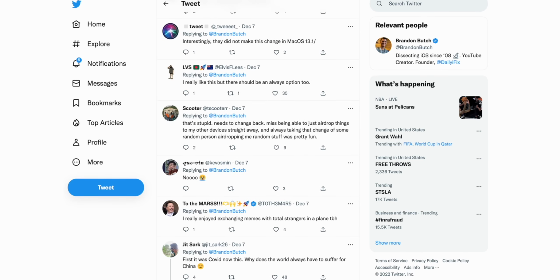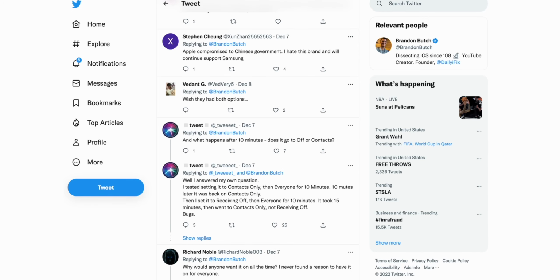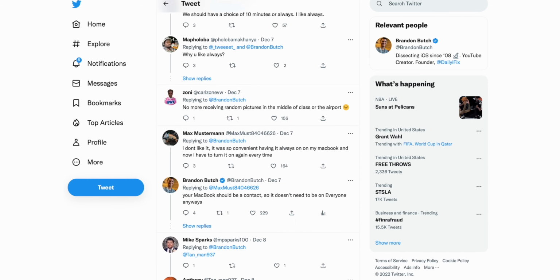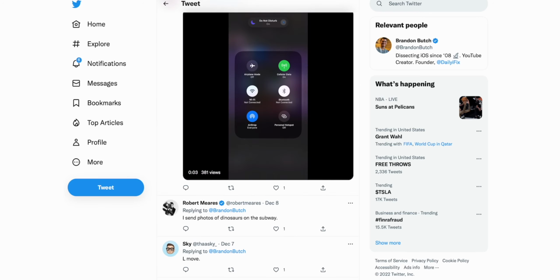I do think this is a great security measure put in place by Apple to only have this set to 10 minutes before it goes back to contacts only. But we need another toggle in settings to disable this. Maybe this can be the default, but we do need a toggle, maybe hidden in settings, where we can change this back to everyone.